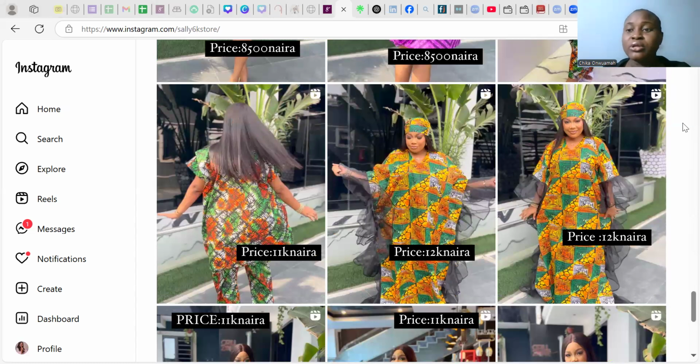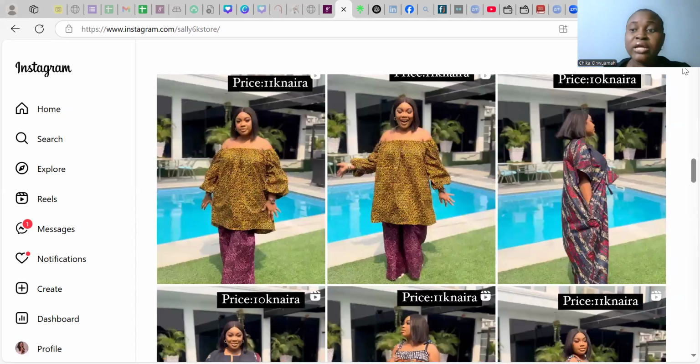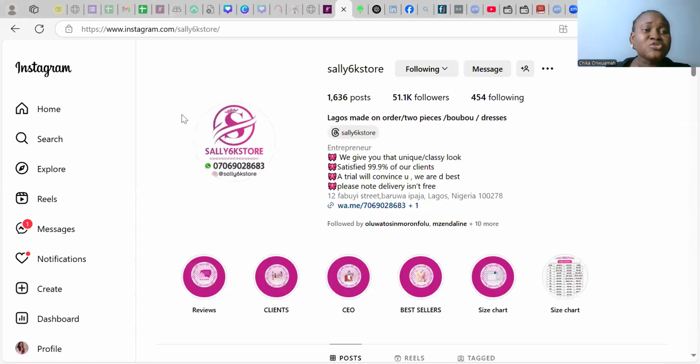Okay, so let's go on. So this is Sally 6K Club. Now, managing a social media page, there are too many. You see this bio is organized. So is it that she is managing her social media page herself, or she has people that are managing it for her.